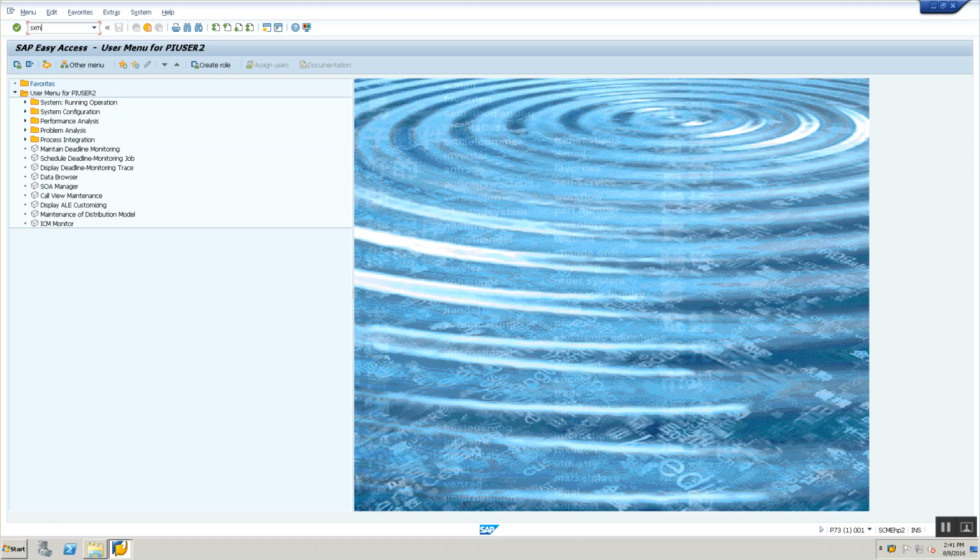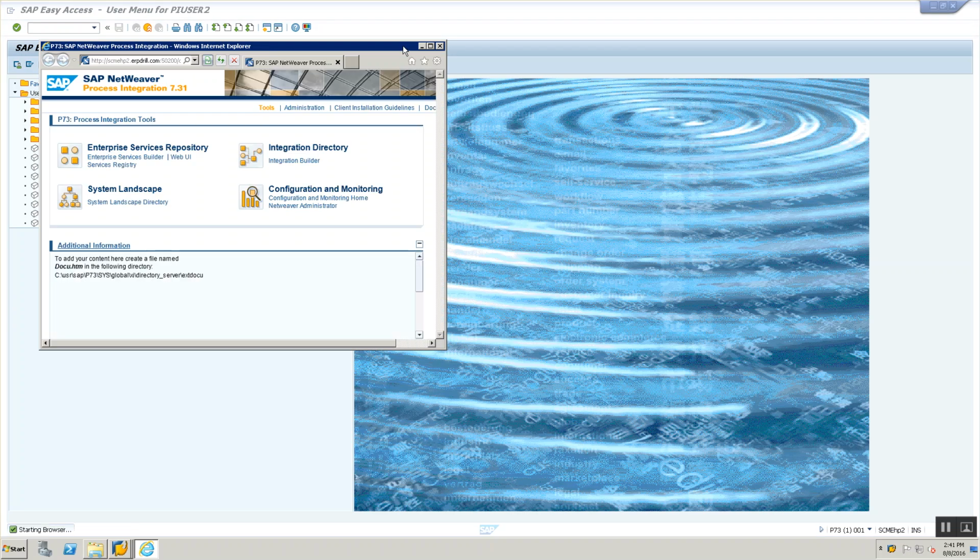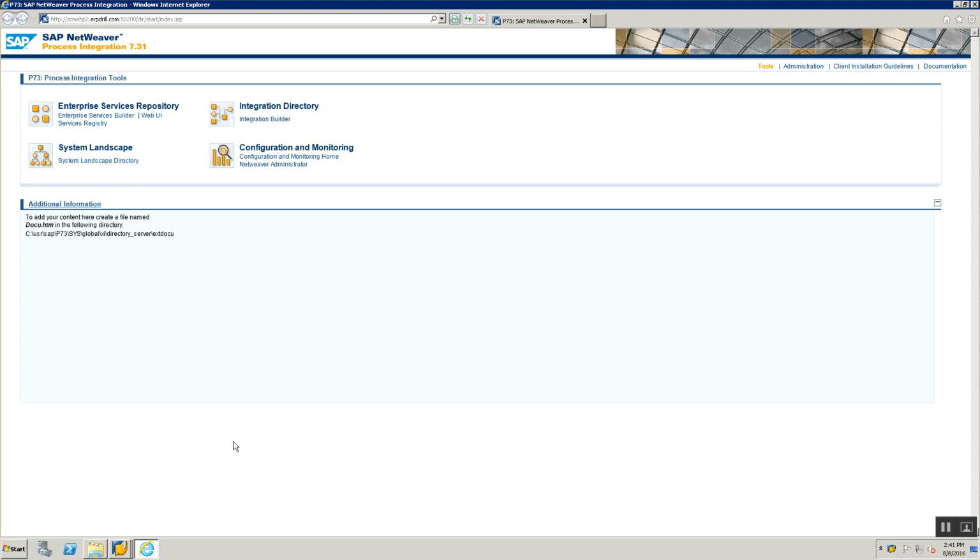And how do I launch the PI homepage? I would go to the transaction SXMB_IFR. We had discussed this in the previous section as well when we were trying to launch the SLD. So once more, SXMB_IFR is the transaction, and this transaction will launch the PI homepage. Okay, so this is the PI homepage that we had launched, and this is what it looks like.